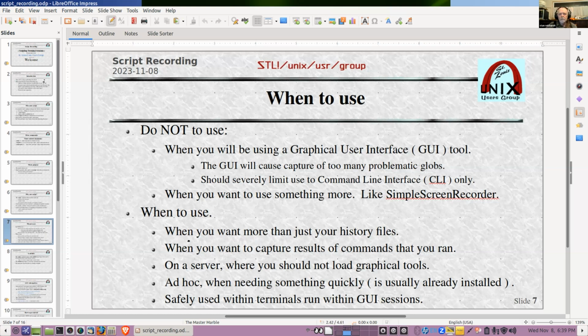On a server, you're not going to want to load the graphical tool, so you're not going to have Simple Screen Recorder there, although you would have it on your PC workstation. When you need something quickly, it's usually already installed, and it's safely used within terminals run within GUI sessions. So if you're running a GUI like I am, running Linux Mint, it's one of the applications that pops up as a terminal, and in the terminal you can have multiple tabs of terminals, and that works great within those.